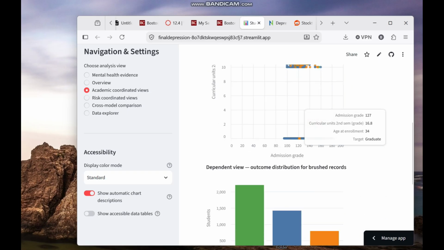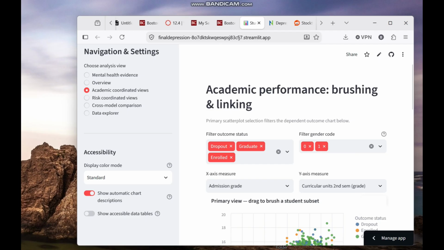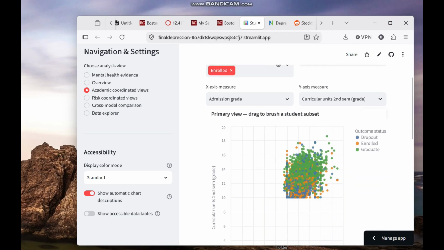But I left it in anyway because there was just a lot of work and effort that went into making sure that this was produced. And so basically, what's going on here?